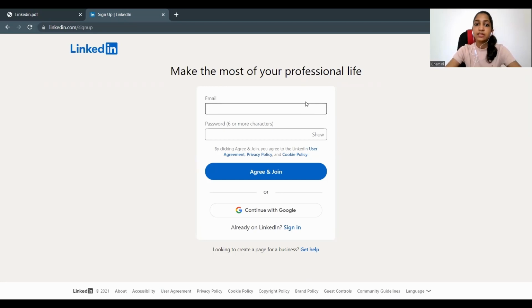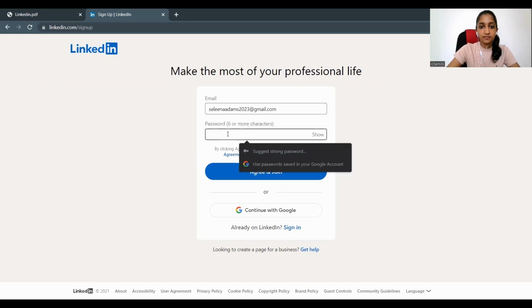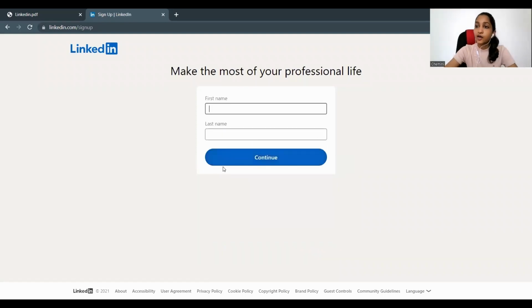So I will simply enter all my details here. My email address. And then create a password. Click on agree and join, and then you can start entering your details.